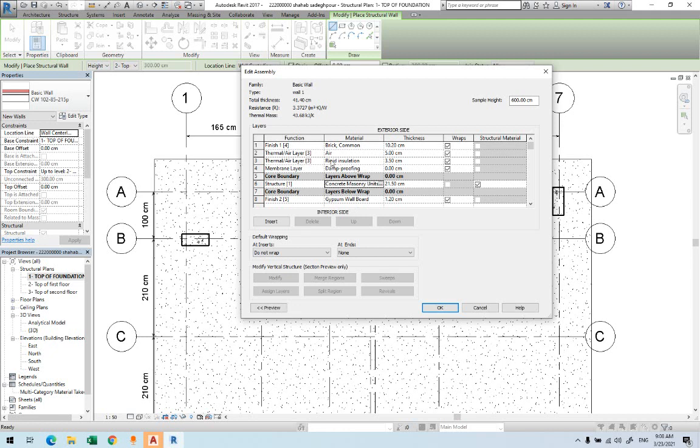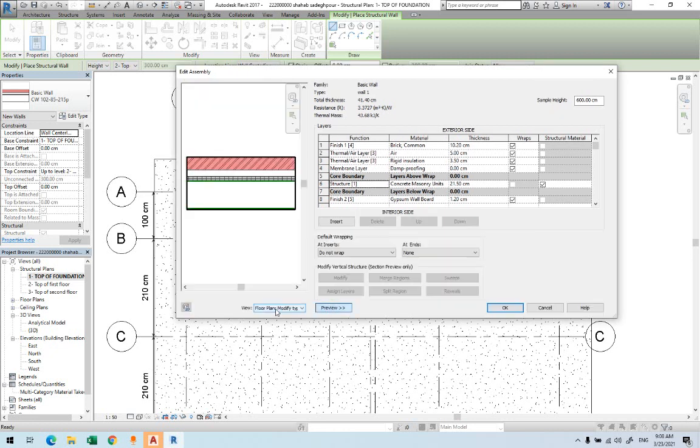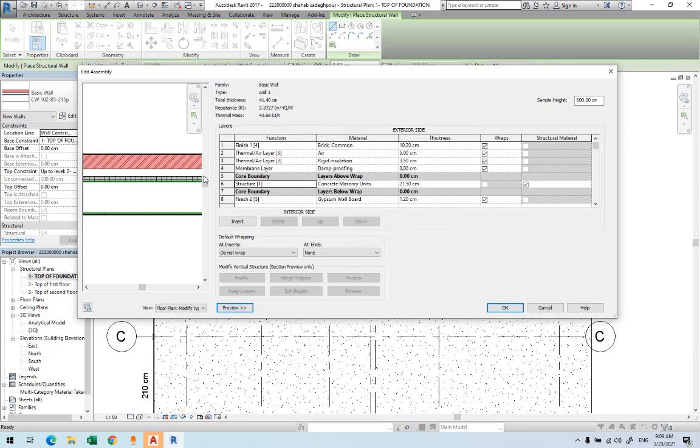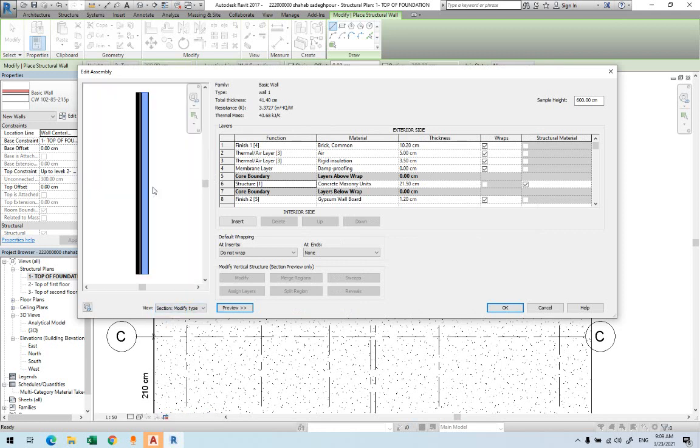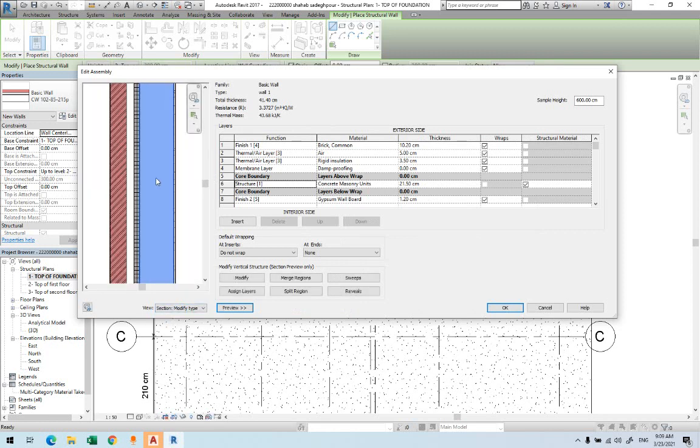Then you have rigid insulation, you have it for the thermal. Now there are different layers you have there. So this wall that we have here, if I preview the wall, you'll see that there are different layers. Look at the layers that we have there. So the layers we have here are between these two. This is in the section, if you check it.